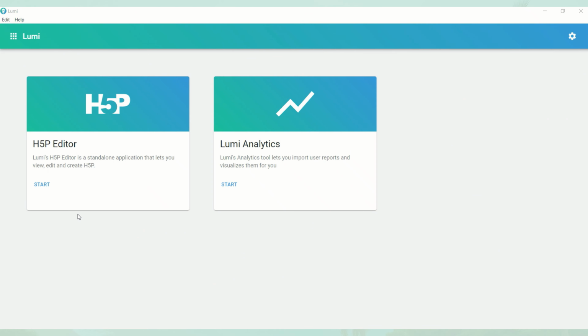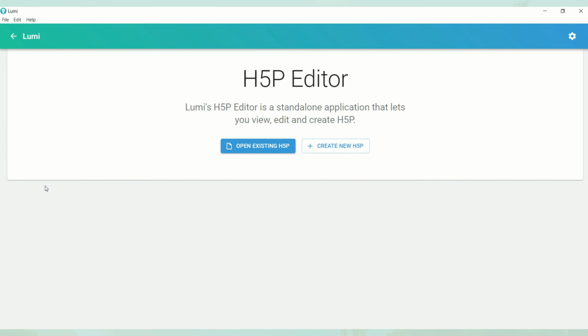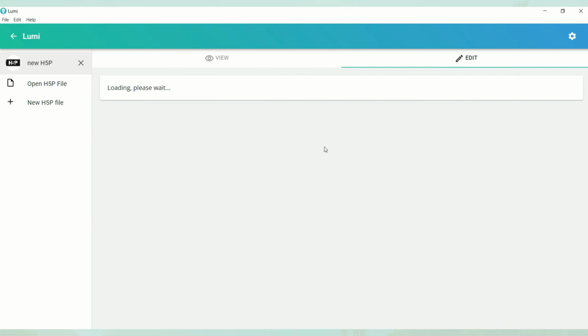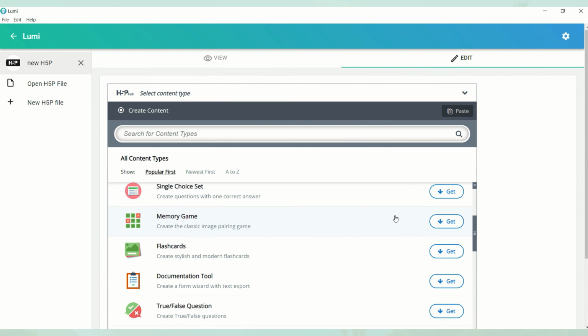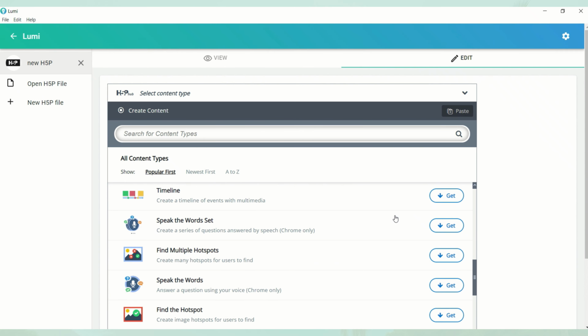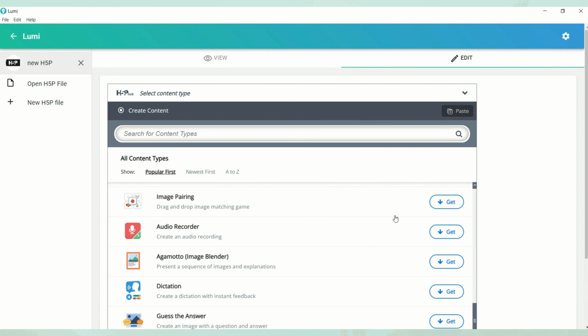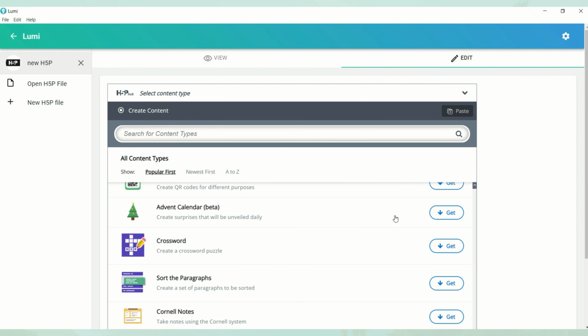From the home screen, you'll want to click on the H5P editor option. Next, click on Create New H5P. This is how you start building your quiz or any other interactive content. You'll now see a list of different content types: quizzes, interactive videos, flashcards, you name it. Scroll through and find the one that fits what you want to create.